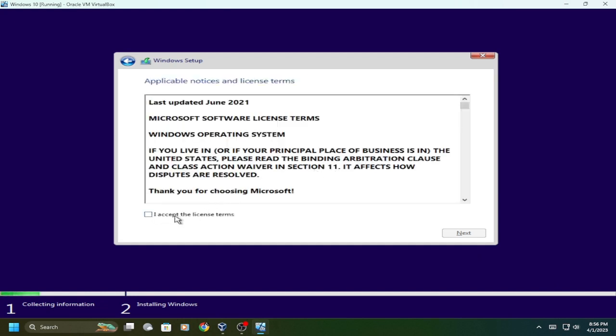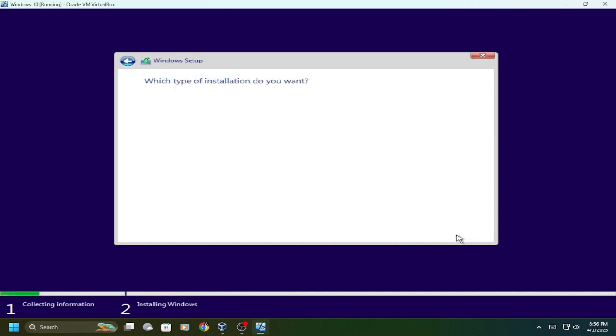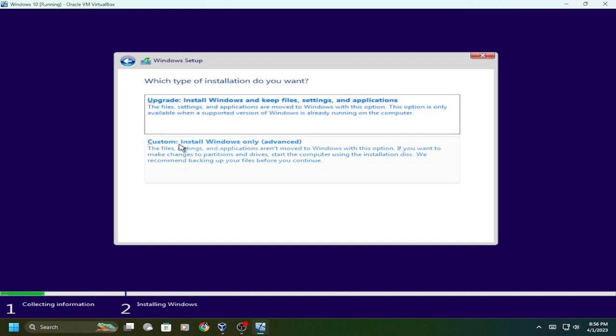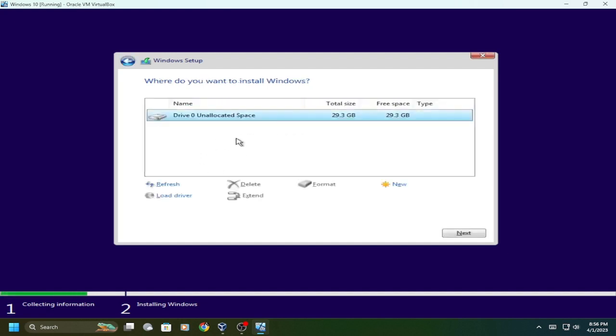Click the I accept the license terms. Here you want to select the custom installation. Now you need to select the drive where you want to install Windows.